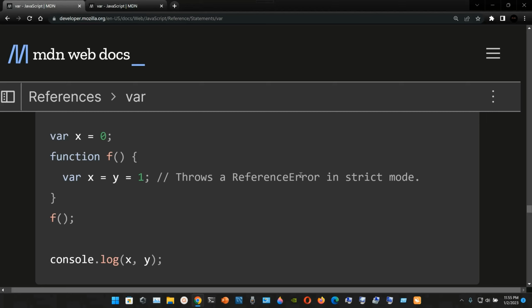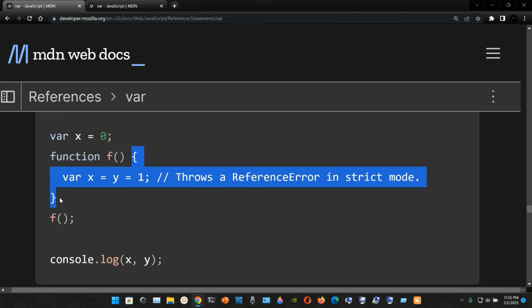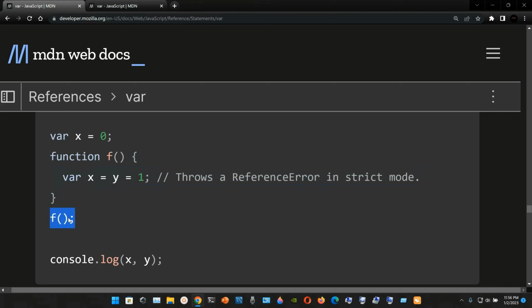Throws a reference error in strict mode. We close the curly braces of the function f, and now we're going to call the function f. So you type in the name f, and then the parentheses, we end up with a semicolon, and now we're going to console.log x and y.